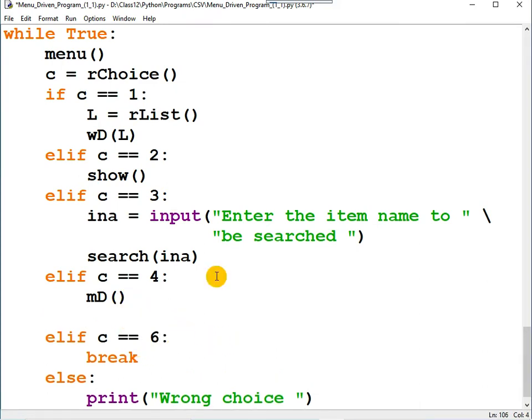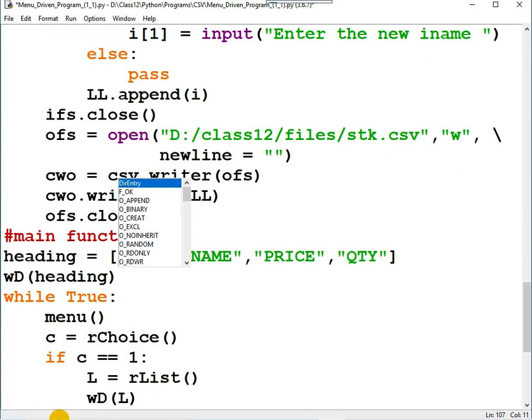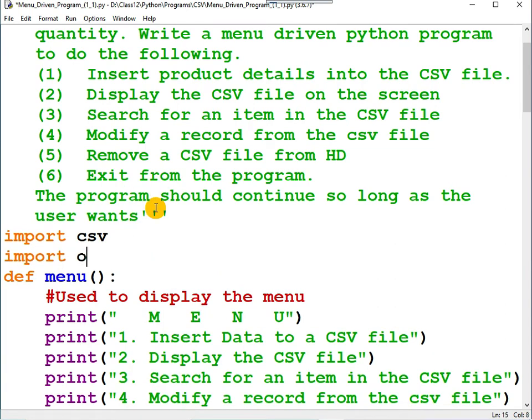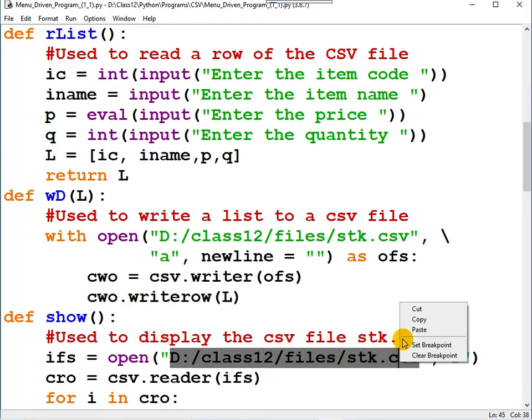Now your option number 5 is removing a file from the hard disk, and in order to remove a file from the hard disk, there is a function by the name remove. It is present in the module os, so it should be called as os.remove. Certainly you need to import that module in the program. So here you can import os. Now you need to mention the path of the file. So let me copy paste this one.